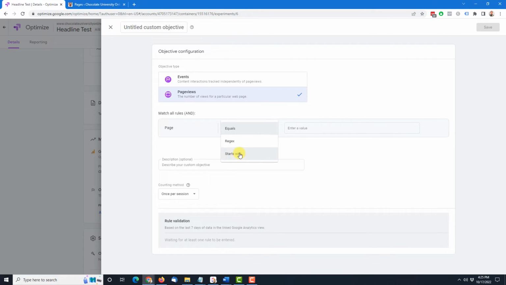So I'm going to say starts with. You could choose equals, but I've had better luck with starts with, and that way you don't need the whole thing. In fact, I have situations where I have multiple thank you pages, so I might not know the exact URL, but I start them all the same way so that I can just say, if they end up on a thank you page after this, it's a win.